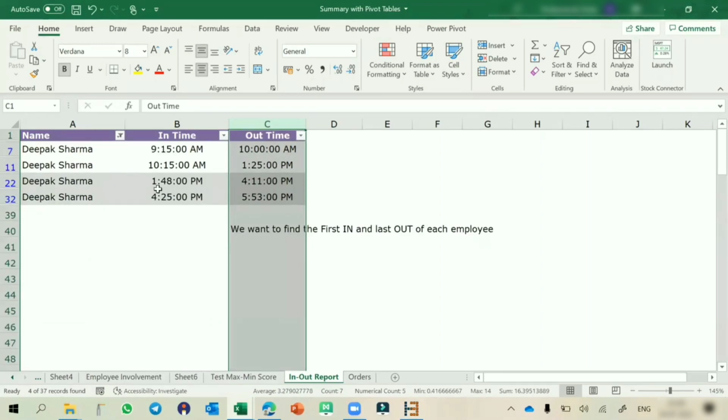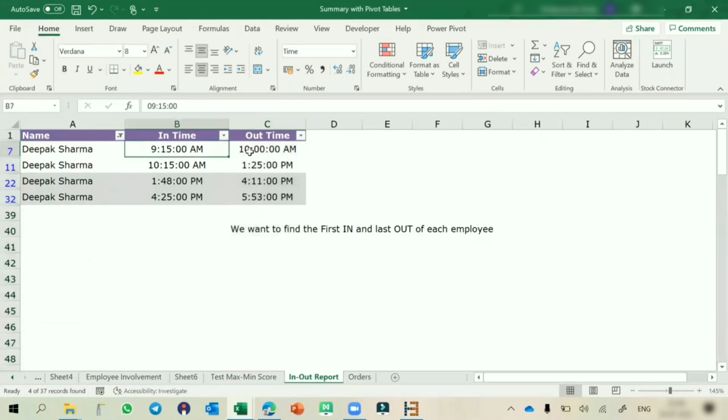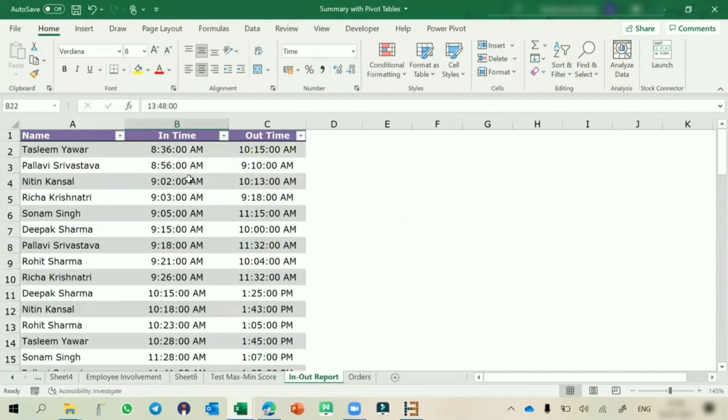Deepak Sharma first in is 9:15, 10 बजे वो निकल गए, then the in time is 10:15, then 1:25 में lunch break पे निकल गए, and finally he logged out of his system और वो चले गए 5:53 PM में. Now Deepak Sharma first in is 9:15, last out is 5:53. और यही चीज मुझे क्या करना है?